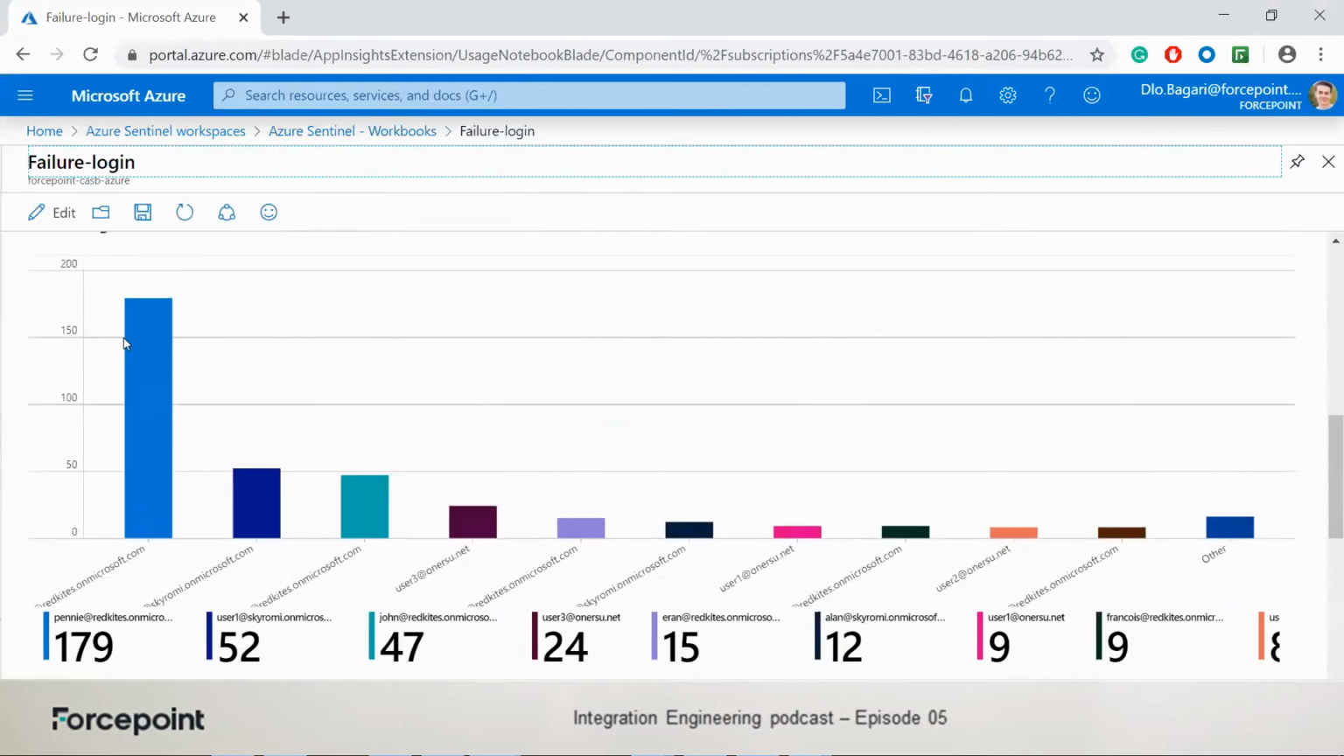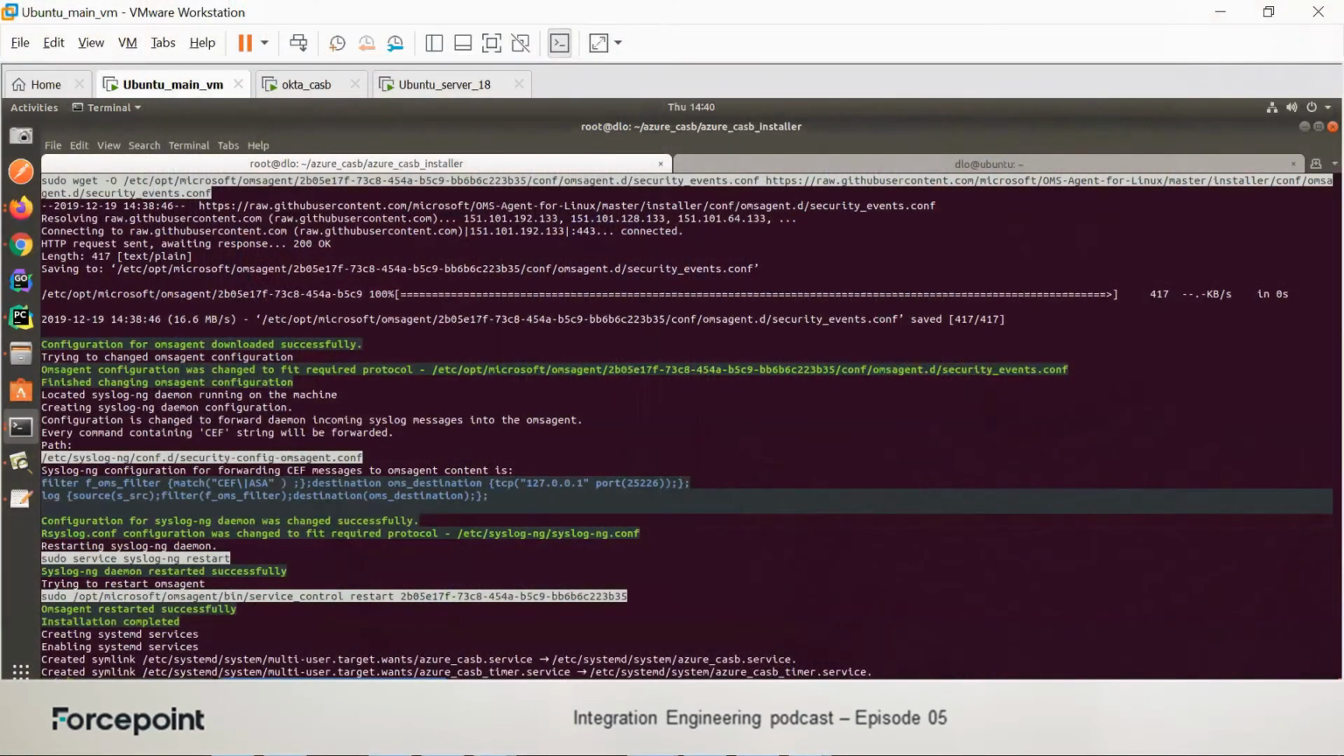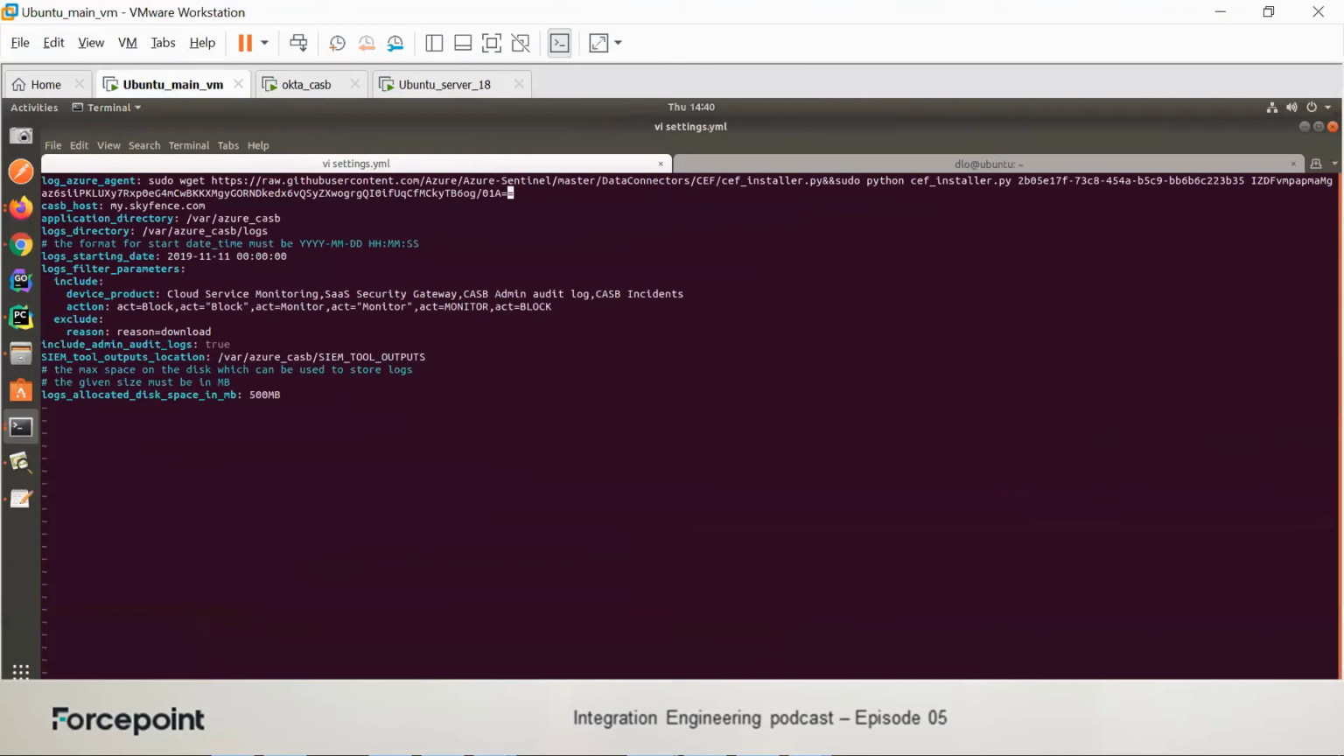Okay, and again, these are just examples of queries for the workbooks, just to show customers the value of using workbooks to correlate events or aggregate events that have been sent from CASB. Exactly. So what if the user wants to change the filters that were configured when the integration was deployed the first time? Is it possible to make changes, and what does it take to make them effective?